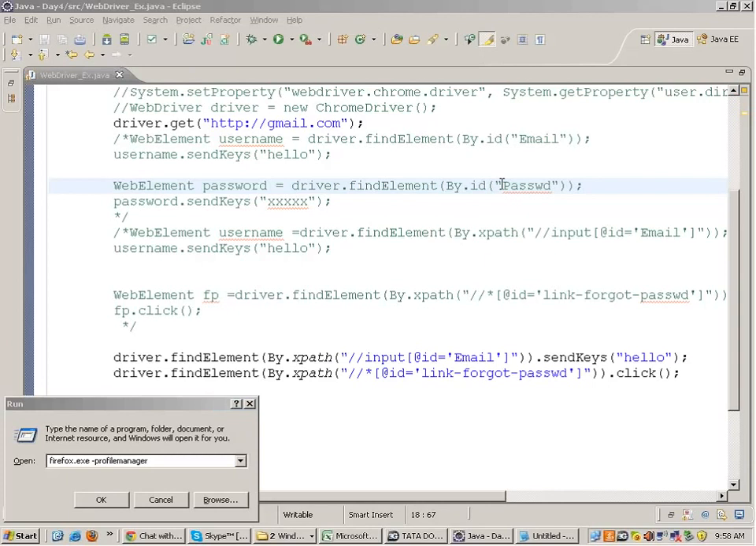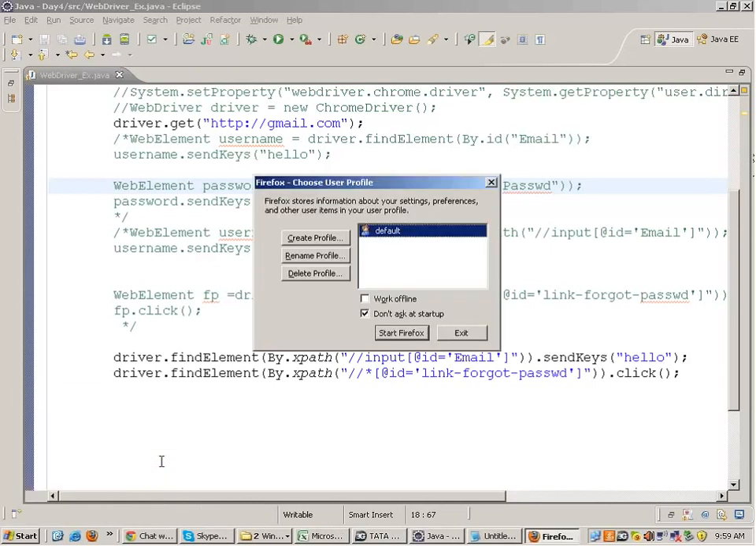No, no, no. This kind of behavior is only encountered in case of Firefox, that a fresh Firefox opens up. Not in case of IE, Chrome or anything else, right? This profiling concept is only there in Firefox. Now, to understand the profiling concept, you go to the Run menu and type firefox.exe -profilemanager, hit enter. You'll get a window like this.